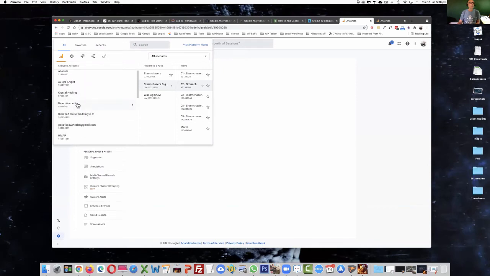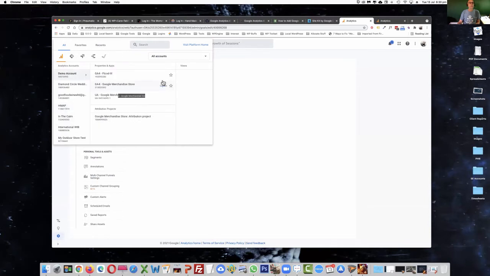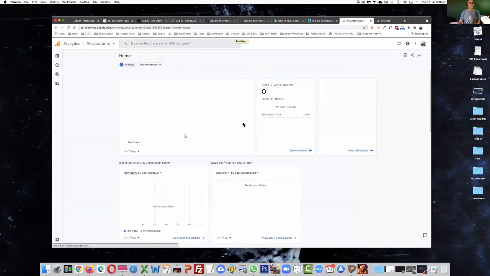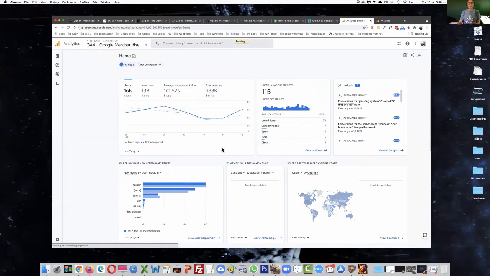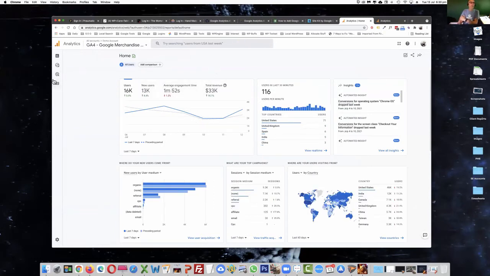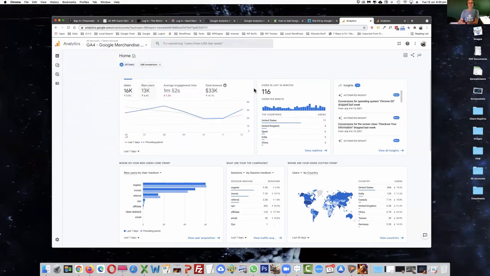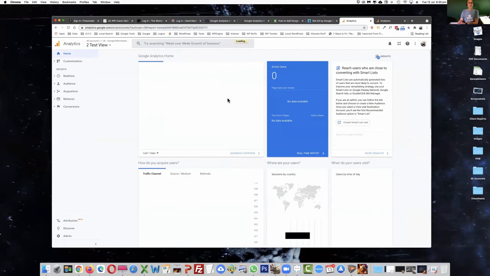where's the demo account? Yeah, let's go into the demo account. So this is actually a demo account that Google have given us. And this one's set up for GA4. I thought I'd clicked on the other one. Okay, Universal Analytics, because I'm guessing everybody at the moment is actually using Universal Analytics. So let's go back to that one.